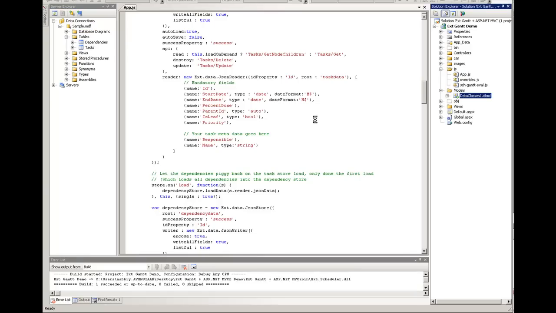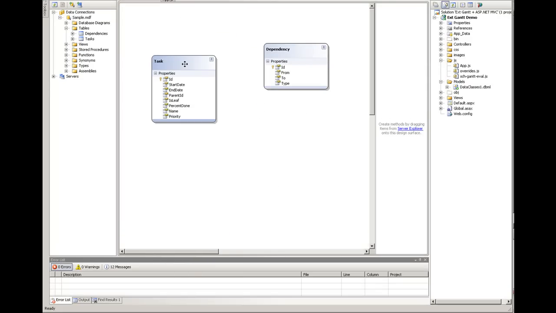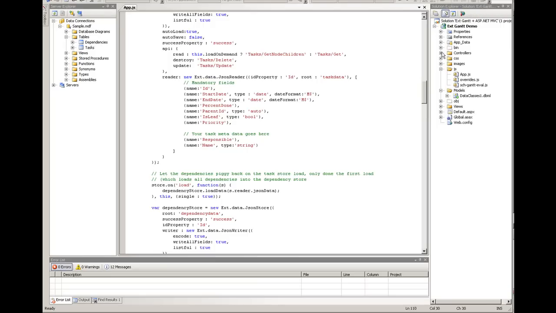The model that corresponds to this is very simple. It's just a task class and a dependency class. So it's a very simple setup. And as you know, you have the controls folder and the models folder and the views folder. And that's all standard. We have some JS files, and that's pretty much it.